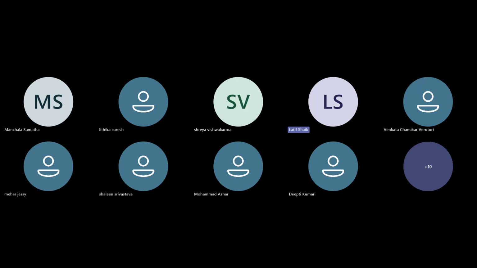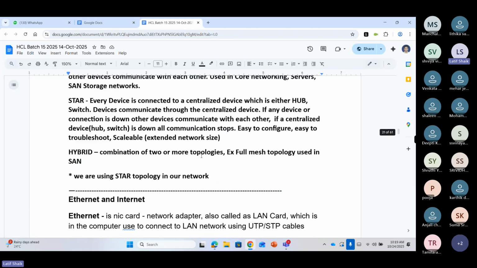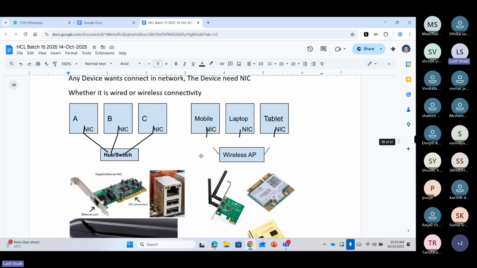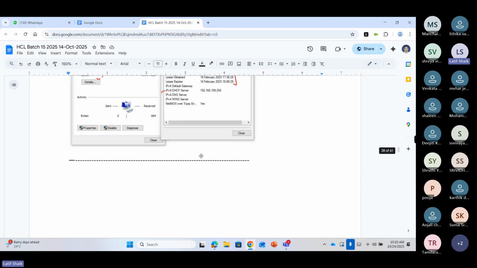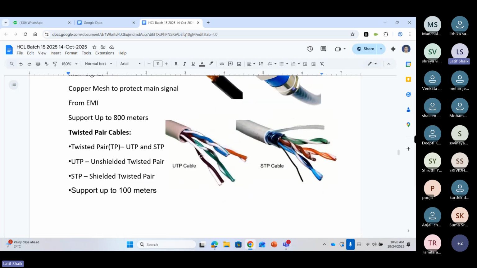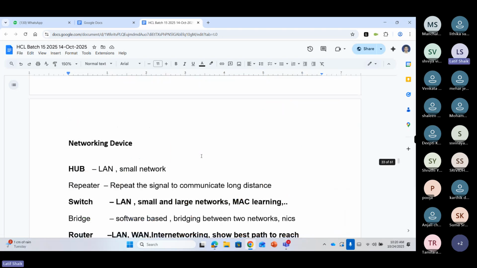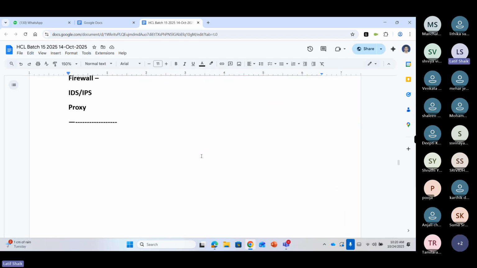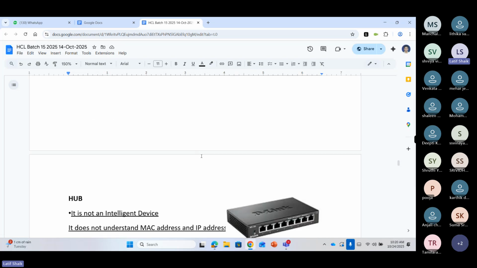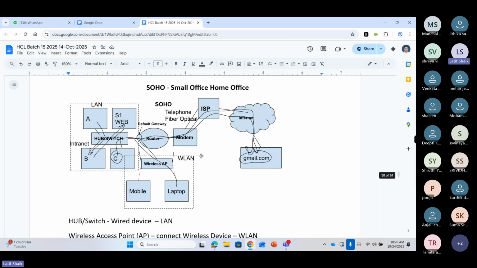Types of communication, what is meant by communication, topologies, and types of network: LAN, MAN, CAN, WAN. We also covered NICs, MAC addresses, how to check MAC address, how to check IP address, and the differences between MAC and IP address. Different cables we are using: UTP, STP cable, fiber optical cable, coaxial cable. Different devices like hub, switches, routers, and modem, and their differences. What about a Wi-Fi router?